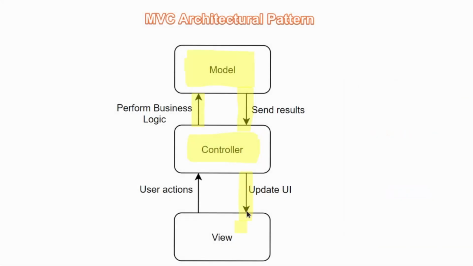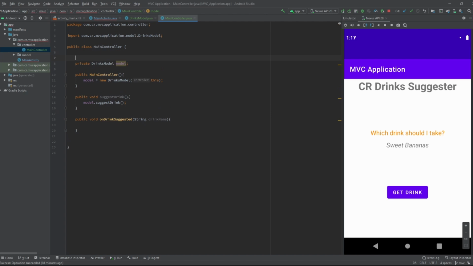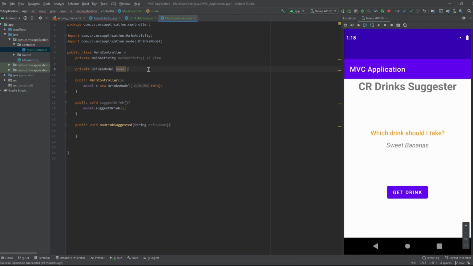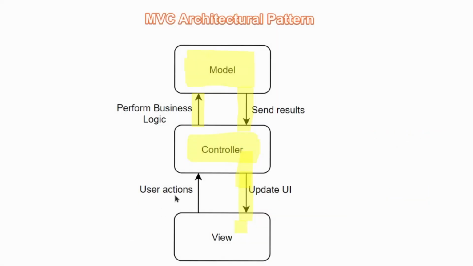Now we have to update the UI from the controller. So for this purpose, we need a reference of the view. We will use the main activity instance variable. Now we have to update the UI. So after setting the text view, now we need to create a user action so that the view can communicate with the controller.